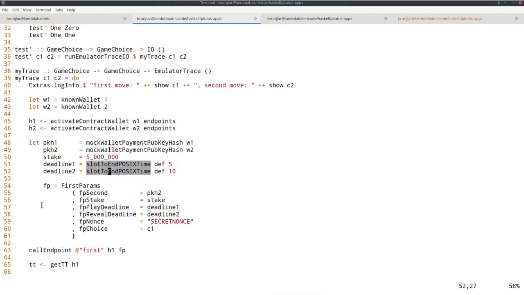But due to these conversion issues, the imprecision, the unfaithfulness of the conversion between slots and POSIX time, this doesn't always work. So there's a problem. If I had used begin POSIX time as before, then the state machine off-chain code would have constructed transactions that then wouldn't validate, which is not nice, but it can't be helped, I'm afraid. But I can fix it by using this slot to end POSIX time instead. So you have to be careful when time is involved.